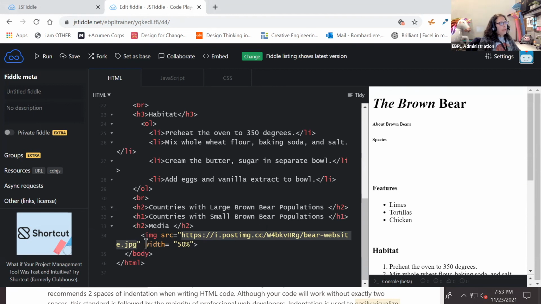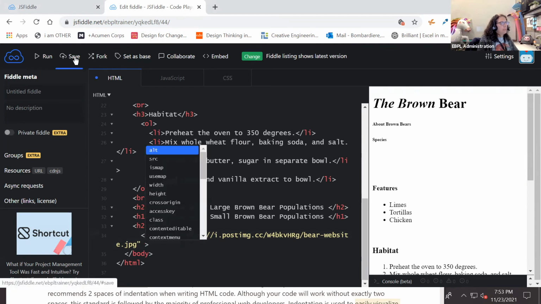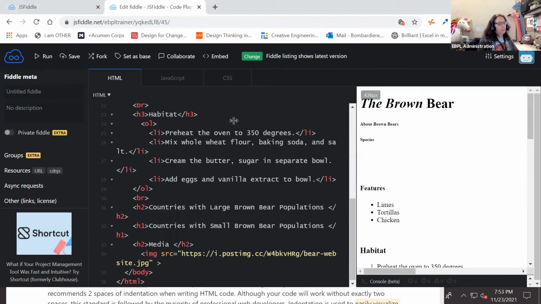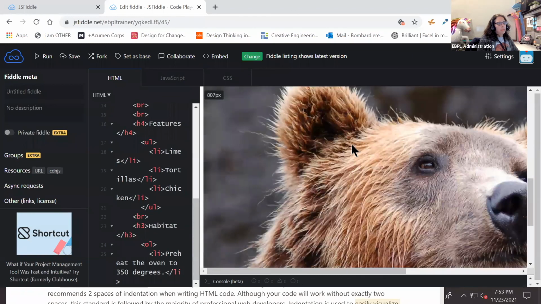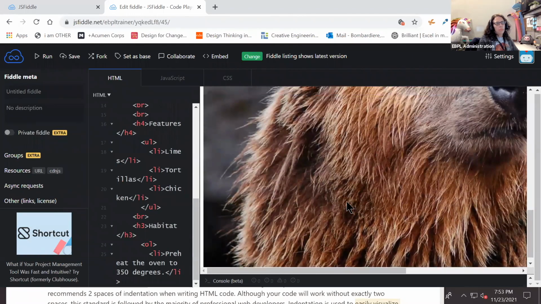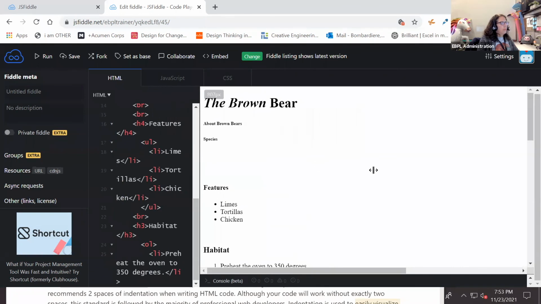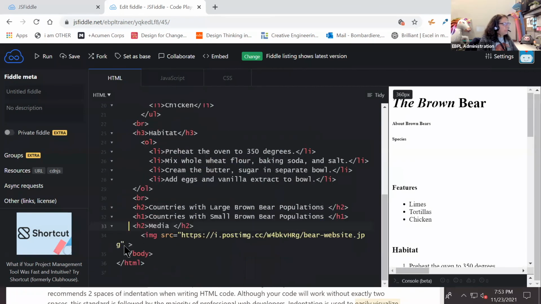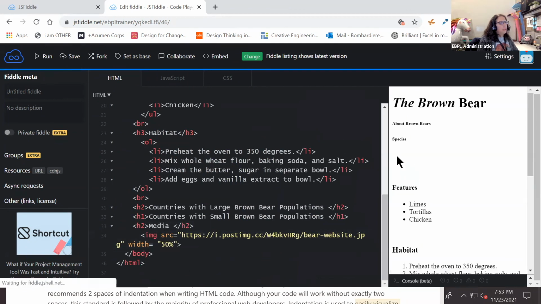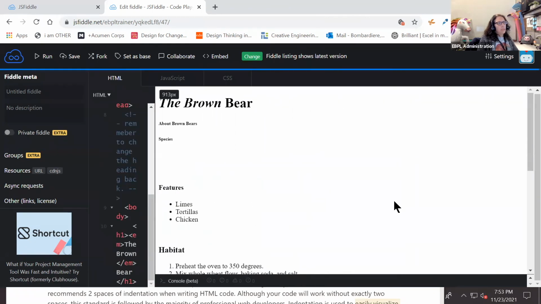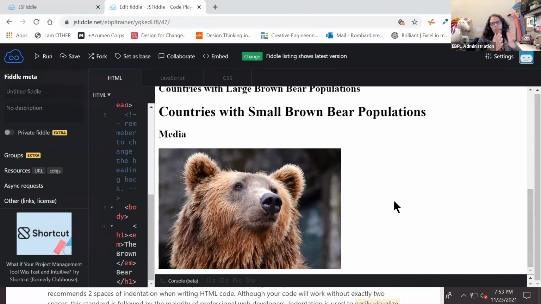And then I don't have to put the width. I just put it because if I don't put the width, you're going to see what happens. It's huge. The picture is huge. So I put the width at 50%, and I only put the width, I don't put the height, so it doesn't distort the picture. Because if I put the height, then the picture gets distorted.